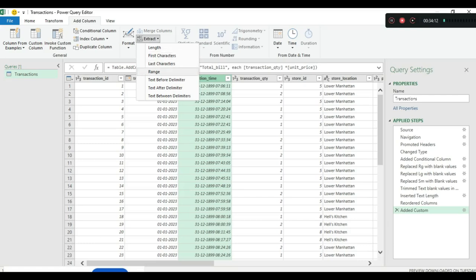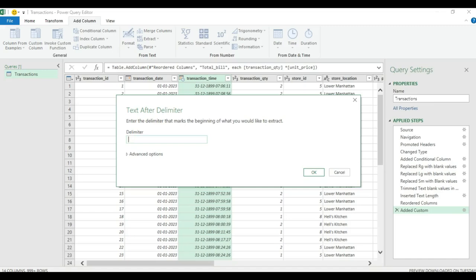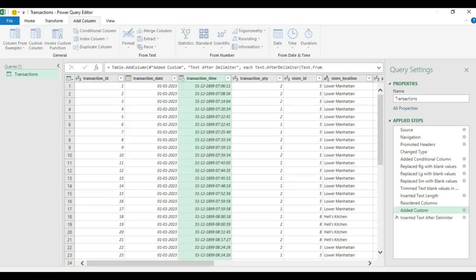Are you able to see text after delimiter? Yes, I can see that. Select this. Give the delimiter here. What will you give as the delimiter? Space. Just hit the space bar. Click on OK.